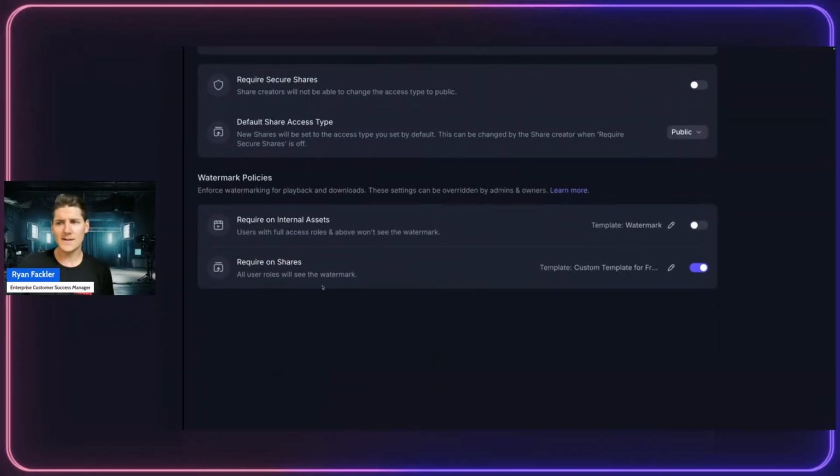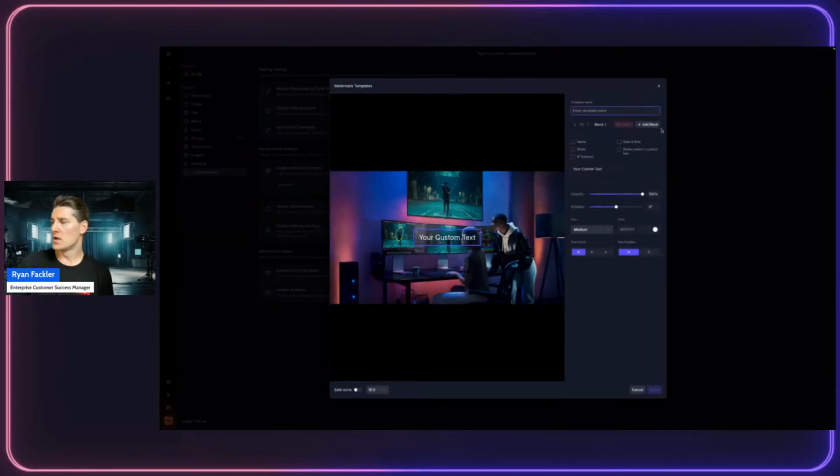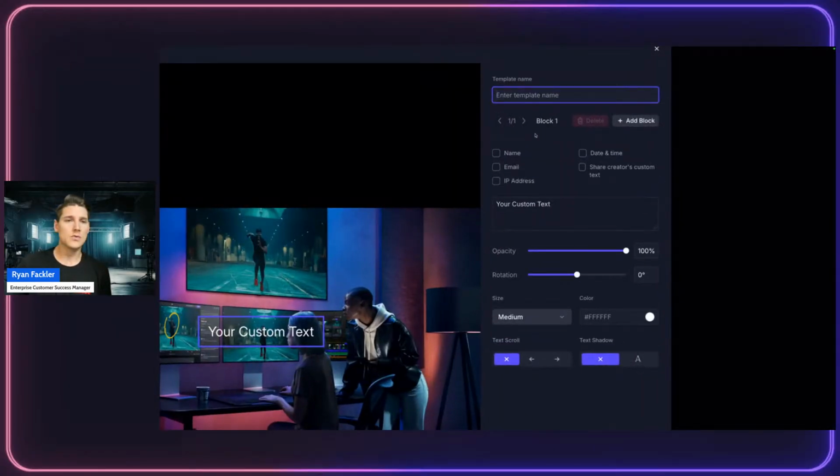Watermark. There is the option to apply watermark on internal assets. I would say this isn't as popular of an option, but maybe you're working on a hyper-specific or black box project and you want to require it on internal assets, you certainly can. You also can require watermark on external shares. You see that I have this enabled. Let's create a new template together just so I can show you what it looks like. You might have access to some of these features depending on your account type. Some might be a little bit more dynamic than others.